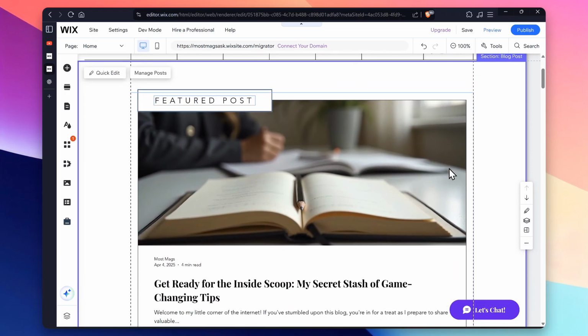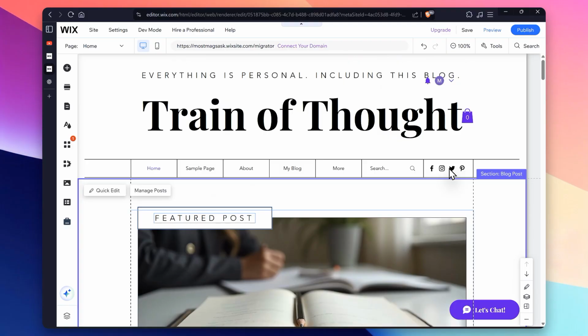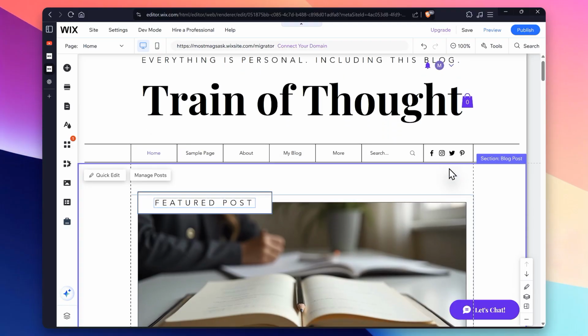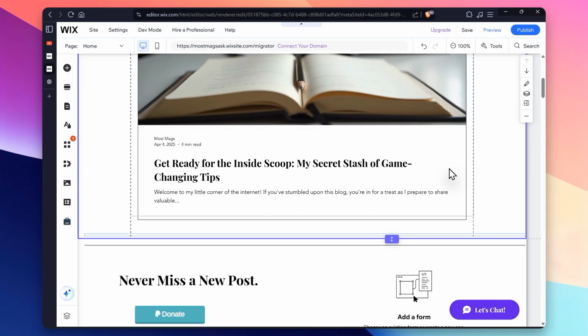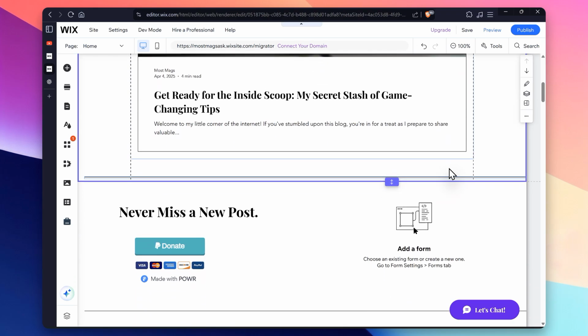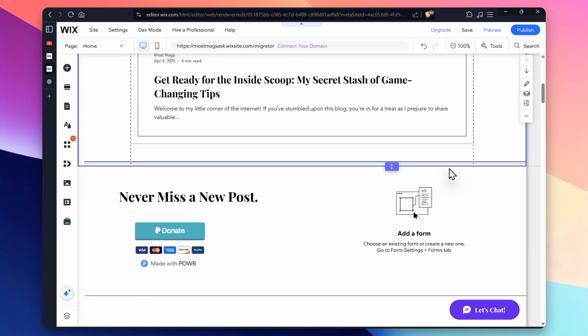So why do grid lines matter? If your content goes outside the grid lines, it may get cut off on smaller screens. It may look misaligned on different devices. Staying within the grid lines ensures your layout is responsive, clean and professional.